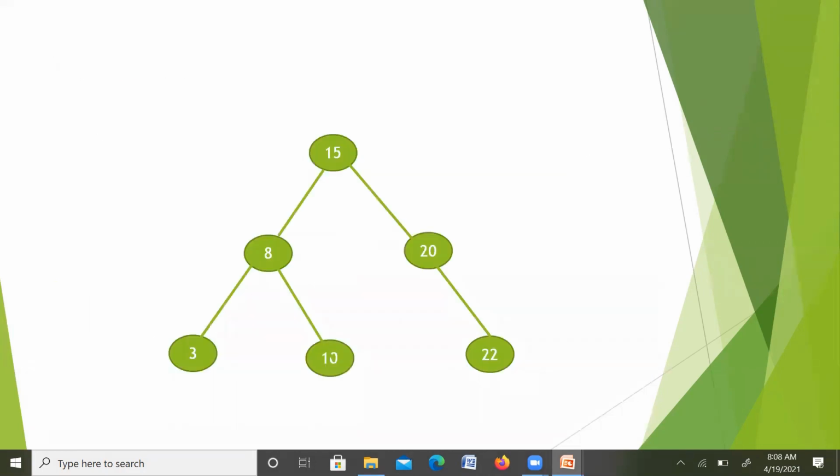For example, in the given binary search tree, the root node or the parent node data value is equal to 15. Now, 8 is less than 15, so it is placed at the left side as a left child node. Then 3 is less than 8, and again 3 is put at the left side, as the left child node of the subtree 8. In the same way, 10 is less than 15 but greater than 8, so it is put as a right child node.